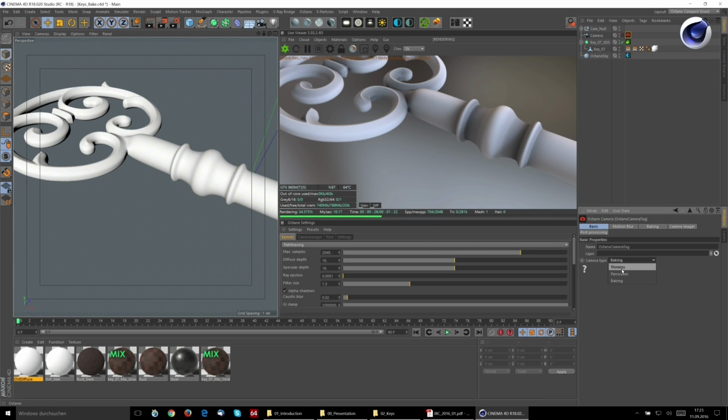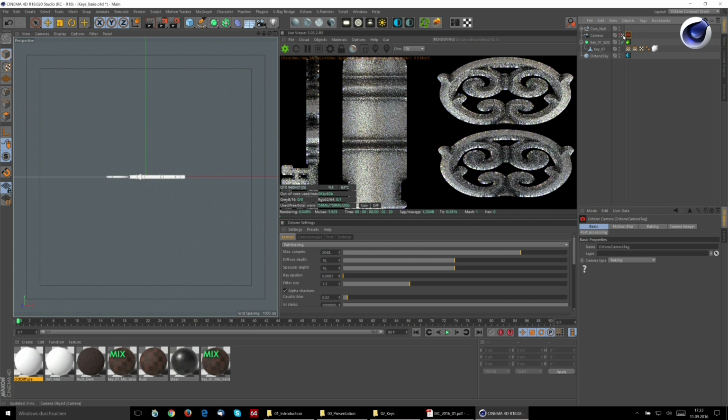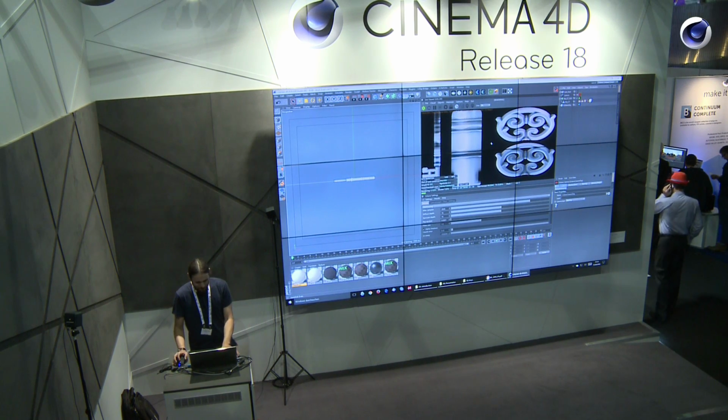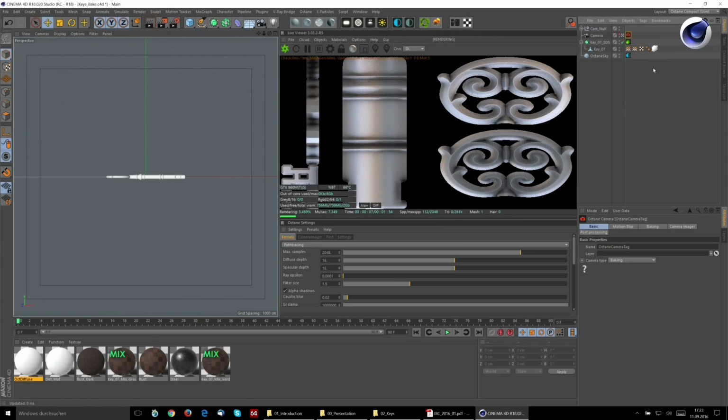Normally, it's set to thin lens, where you can have a normal display, normal perspective like we have right now. So as soon as I go into the camera, you can see that I am now baking, or rendering to the UVs rather than to perspective view.